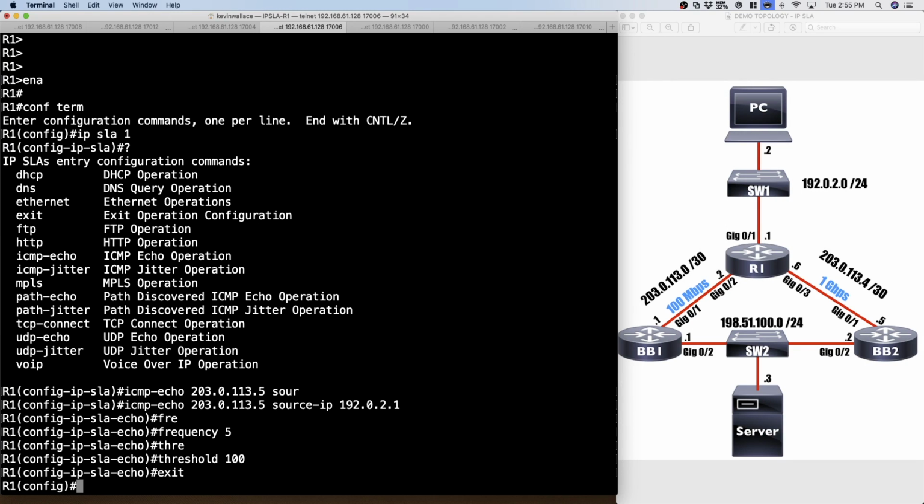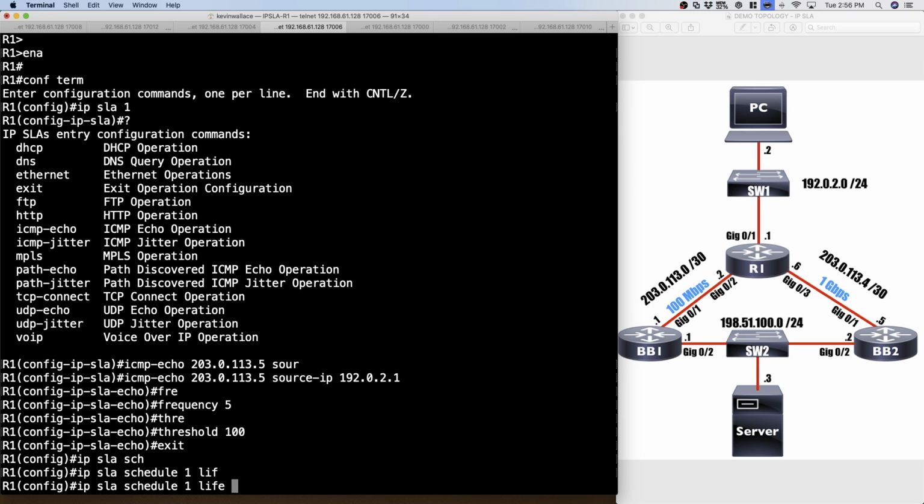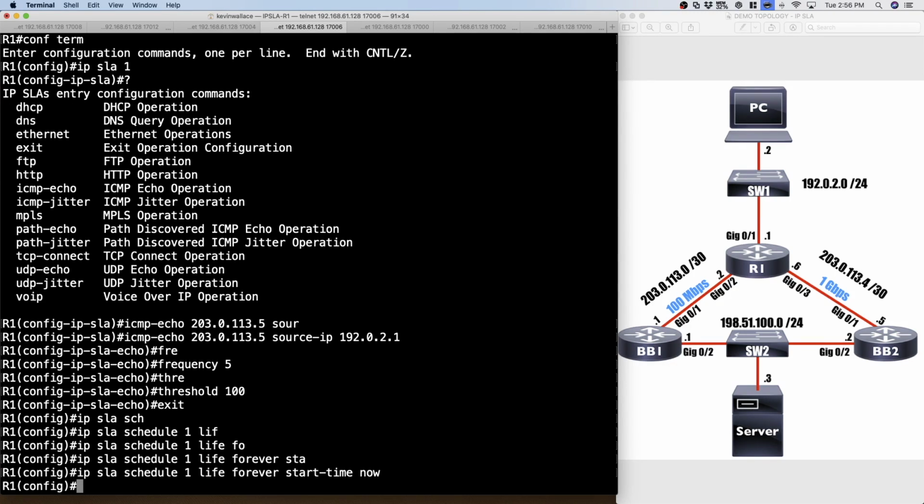The next thing we do is determine the schedule that this thing runs with. It's going to be every 5 seconds, but when are we going to start it? When are we going to end it? We're going to do just like we did in the previous example. We're going to start it now, and we're going to run it forever. So I'll say IP SLA schedule 1. The lifetime is forever, and the start time is now. What we need to do now, this is where it gets a little bit trickier. Everything up to now has pretty much been identical to our previous example.